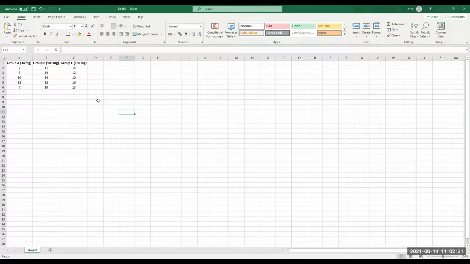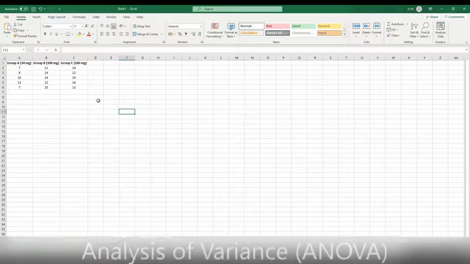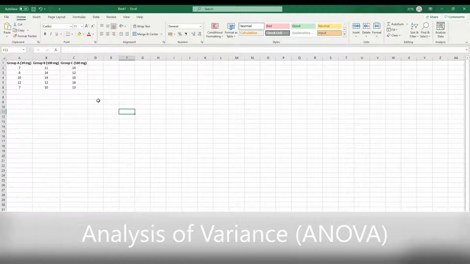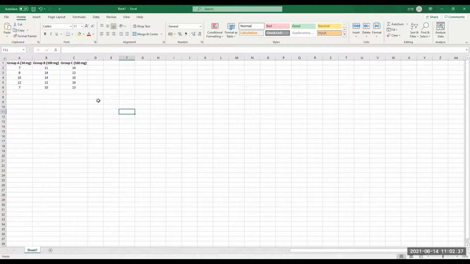Today I am going to show you how to make analysis of variance using Microsoft Excel. This is for the subject Statistical Analysis with software application. So first, we're going to use the data or the figures found in our module number 6.